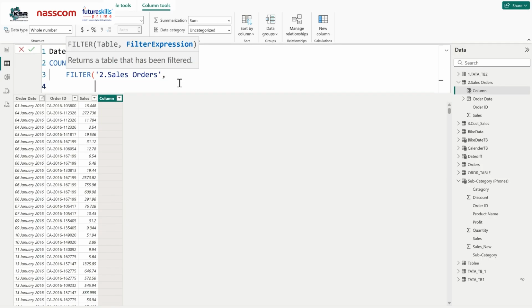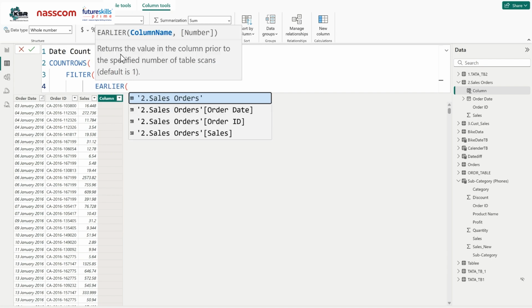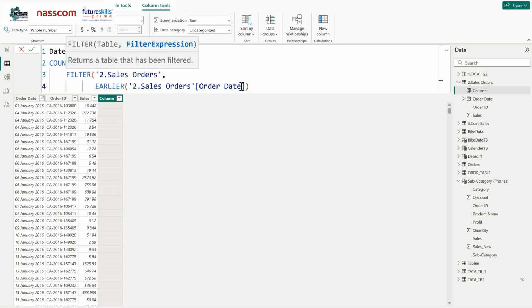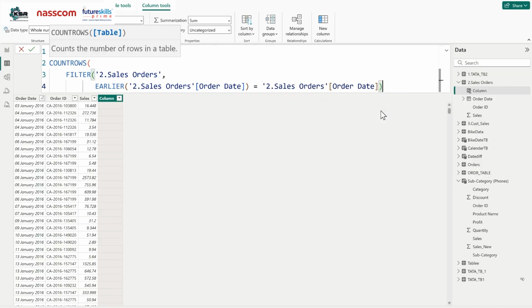Now here you can take the EARLIER DAX function. What it is telling: returns the value in the column prior to the specified number of table scans. Default is 1. So this theory is clear, understood. It is accepting two parameters, column name and number. So I'll take order date. Let me close this. Then is equal to, again call the sales order date. Let me close the bracket, one more bracket.